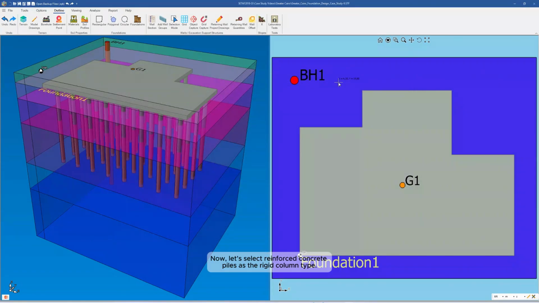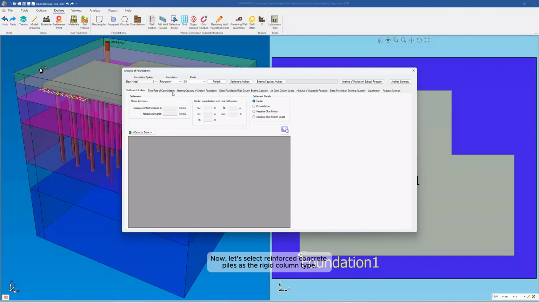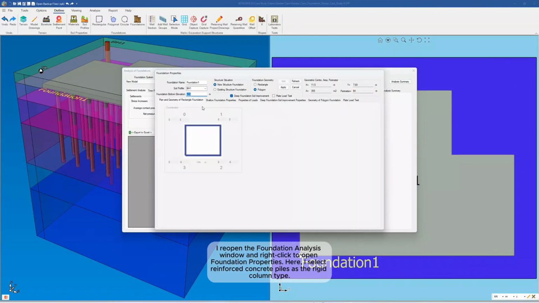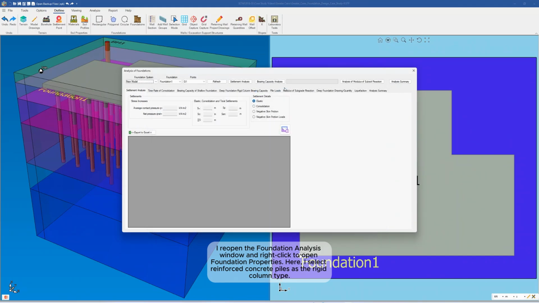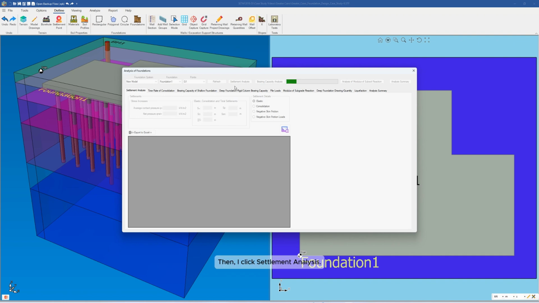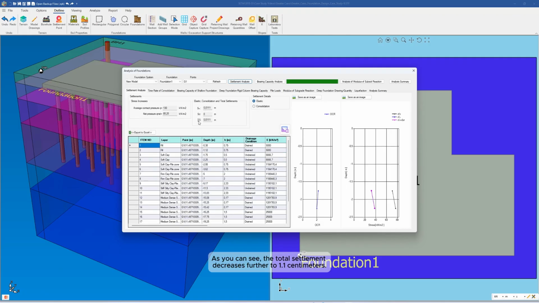Now, let's select reinforced concrete piles as the rigid column type. I reopen the Foundation Analysis window and right-click to open Foundation Properties. Here, I select reinforced concrete piles as the rigid column type. Then, I click Settlement Analysis. As you can see, the total settlement decreases further to 1.1 centimeters.